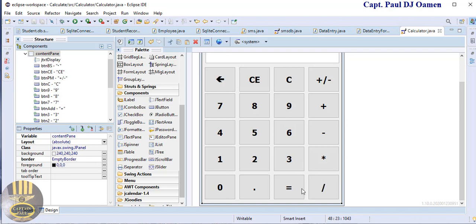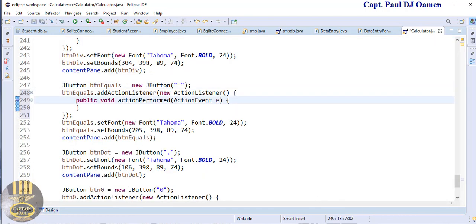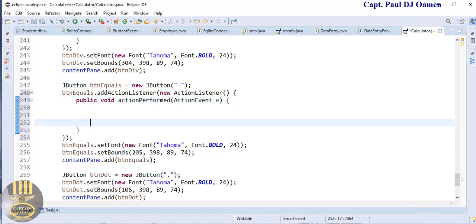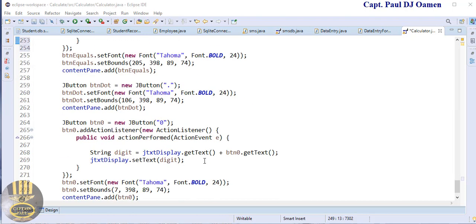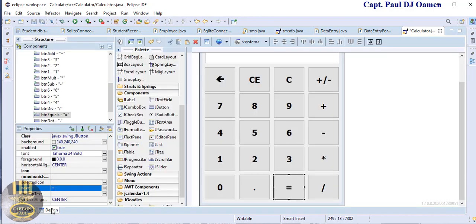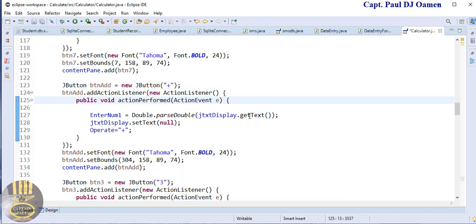Now let's take care of equals. Double click on that. And where is it? Come in here. Okay, with the equals, first of all, let me just grab hold of what I have in here. Let's go back in here. I'm going to double click on that.